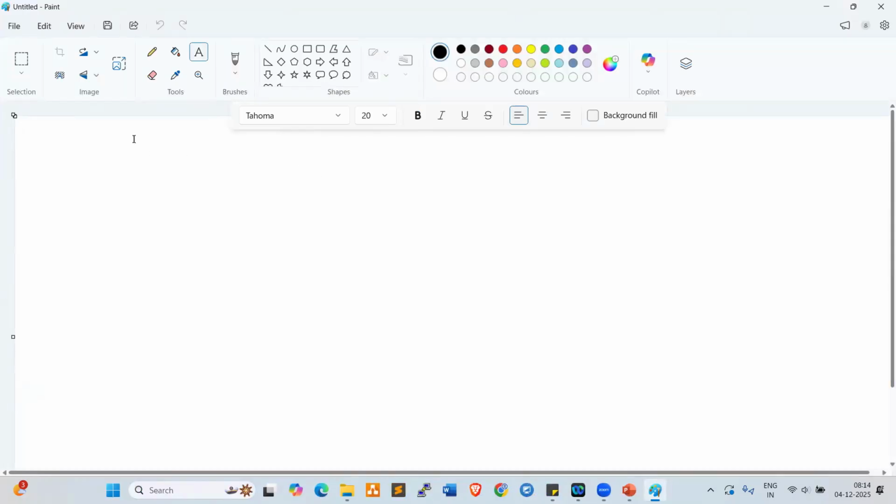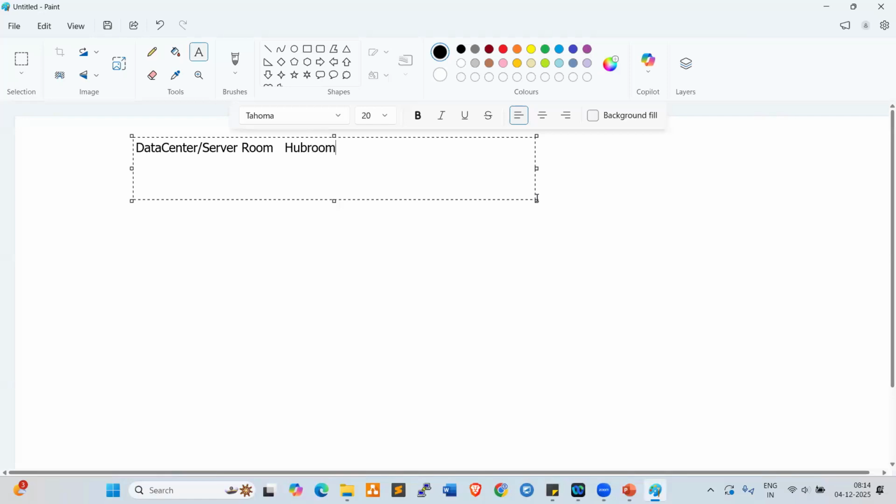Before going to discuss cloud advantages, for example, we are talking about data center, right? What is a data center, anyone? Data center is the server room. People are calling it a hub room or network room. It is a server room. So people are calling it by different names, but it is actually a server room.